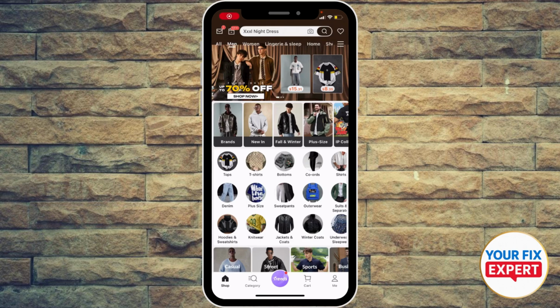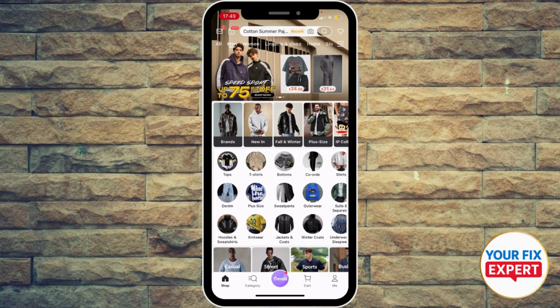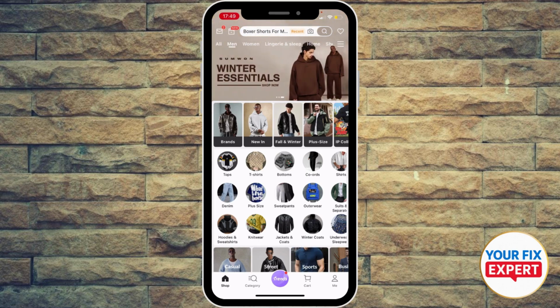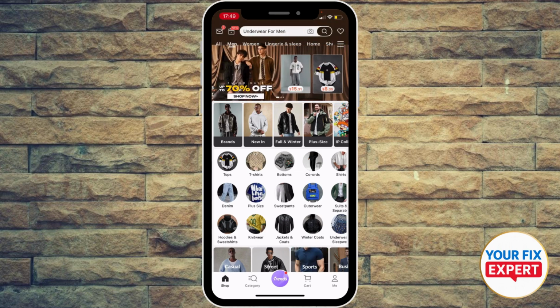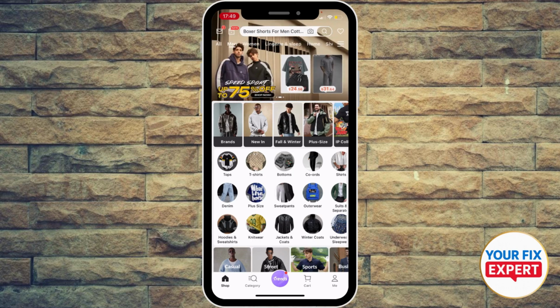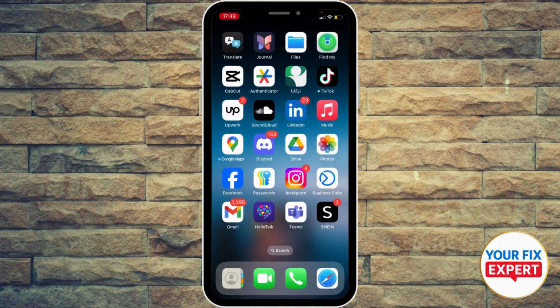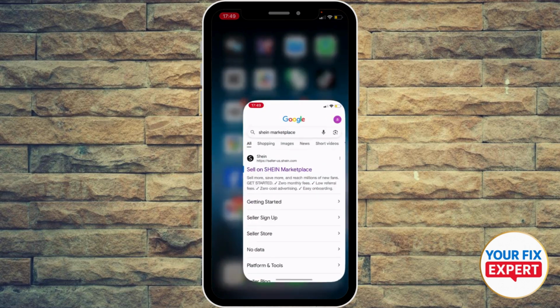How to apply to become a Shein reseller. To apply to be a Shein reseller, you must partner with Shein as a supplier by applying through their official seller registration portal, providing your business details and ensuring your product or design align with Shein's trendy and affordable brand image. So go ahead to Shein Marketplace.